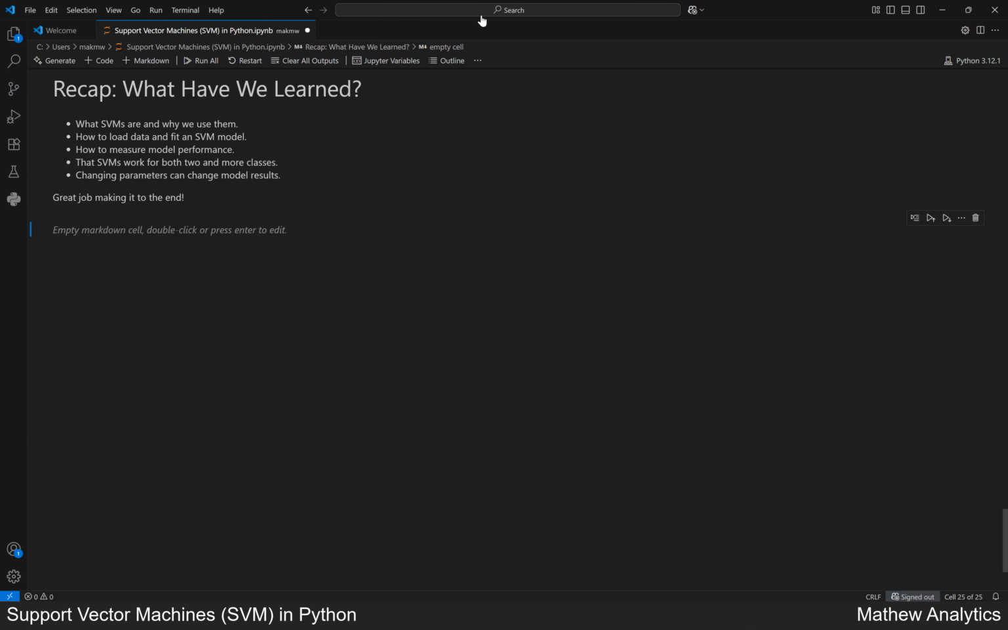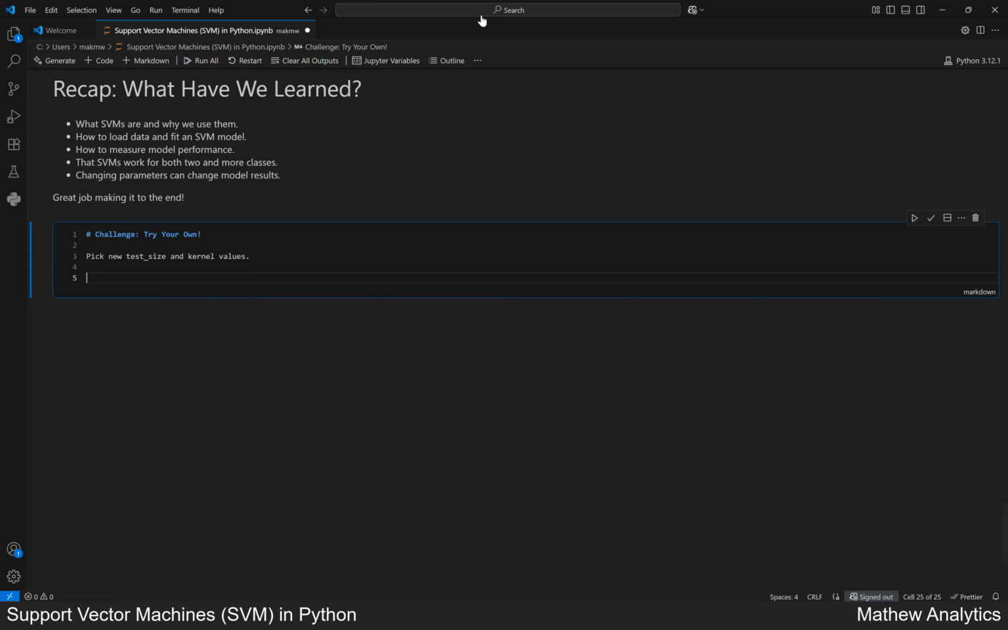Challenge. Try your own. Pick new test_size and kernel values. Use another dataset from Sklearn, like wine or digits, with an SVM.